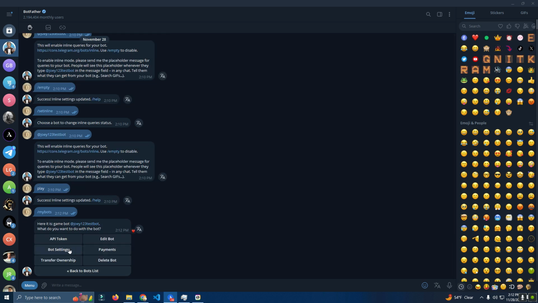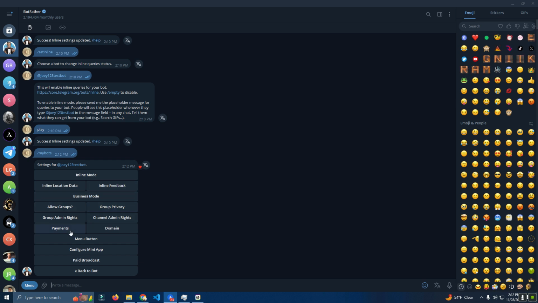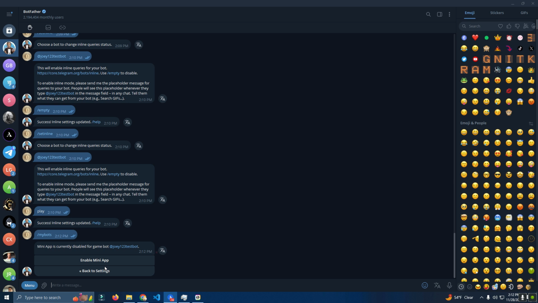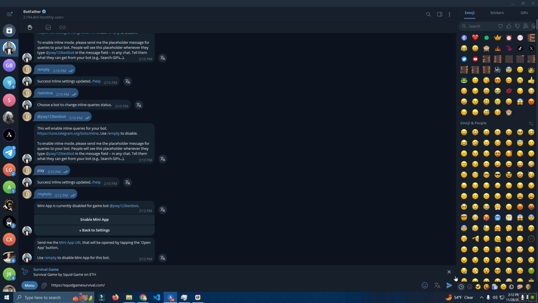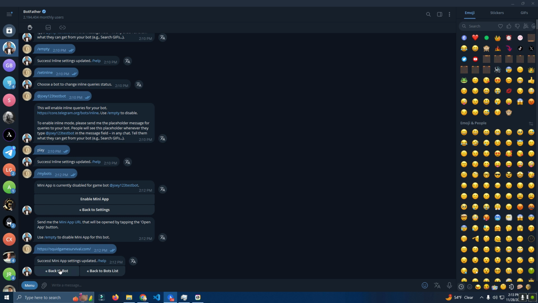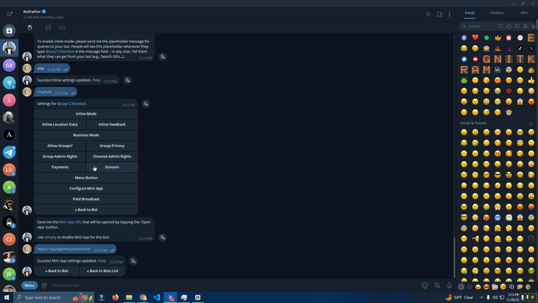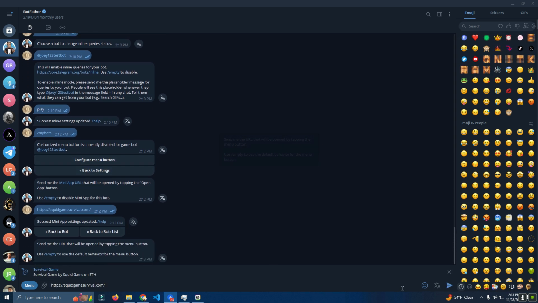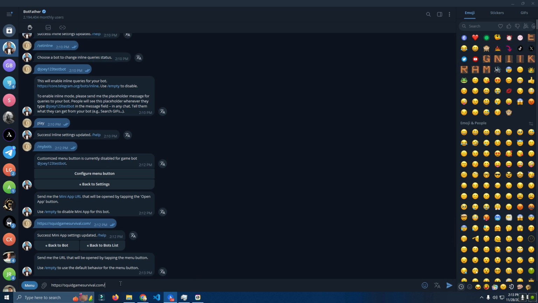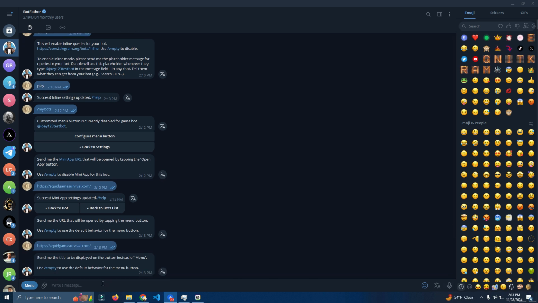We go to the bot settings. We go to the mini app, configure mini app, enable mini app, and we add the link. We go back to settings and we configure the menu button. Configure, add the link as well. And we add the name of the button, which will be play. In this case, we add play, we add a squid. Click enter.